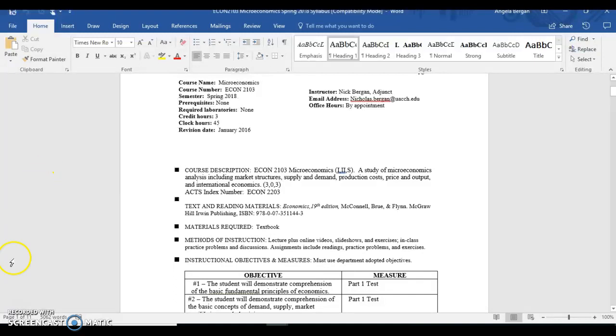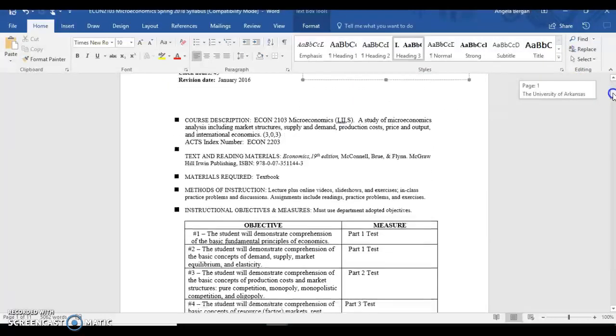Okay, so when you open your syllabus, you always have the ability to see my email address. This might not be the email address that is in your syllabus. I'm just giving you an example. So you'll have an email address where you can email me right here. It'll always be in your syllabus.